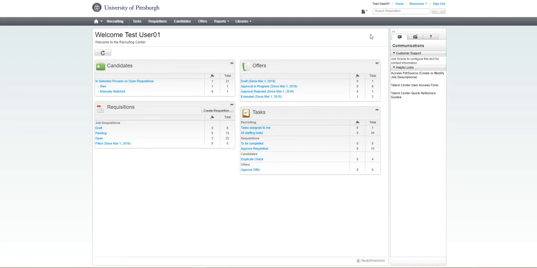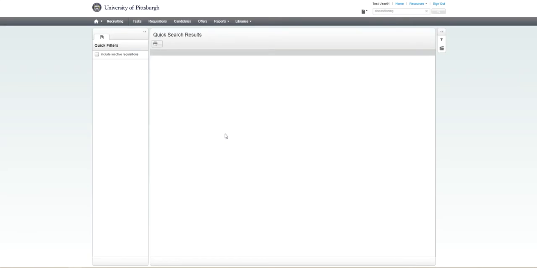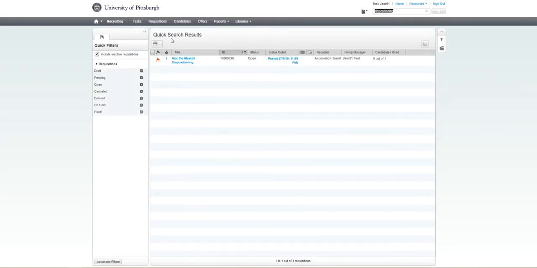So what I'm first going to show you is, again, we can search for the requisition by title or rec ID. I am going to search by one of the words in our working title, which will be dispositioning. Again, I've created this requisition here specifically for the training. So you can see here a couple things on the requisition that I'm going to show you.